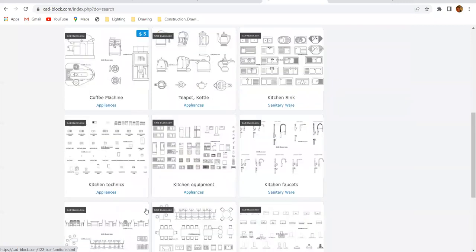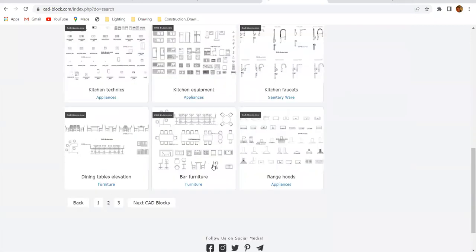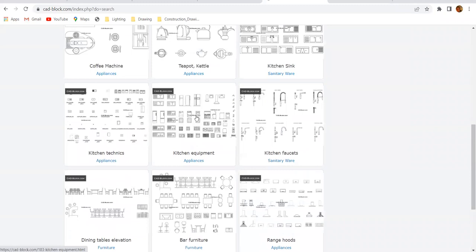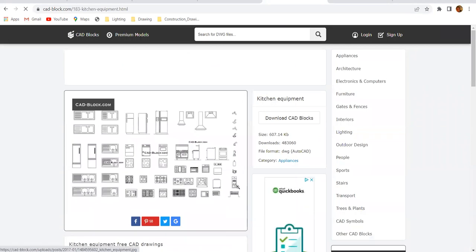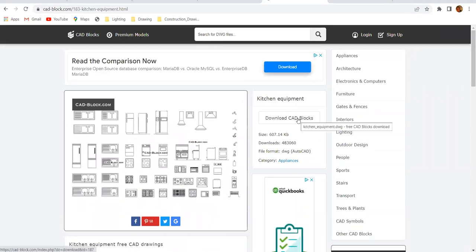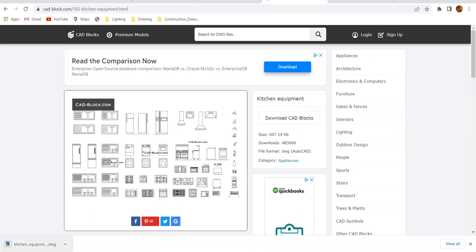So I just clicked on the second tab here, and as you can see, we have some interesting blocks that we can use in our kitchen without having to redraw the oven or the range or the hood or the fridge from scratch. And there's something here called kitchen equipment. So I'm just going to click on that kitchen equipment file, and once you click on it, just click on download CAD blocks.